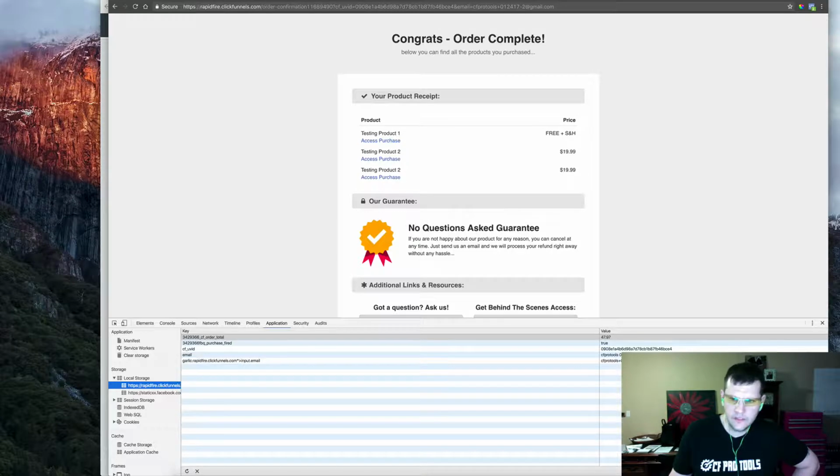One of those being the email gets stored, and then you'll notice this 3429366 underscore CF order total. That's a variable that I set from the script that stores the actual dollar value of the order total. That gets created by the script, and then we have this 3429366 FBQ purchase fired, and that's set to true.